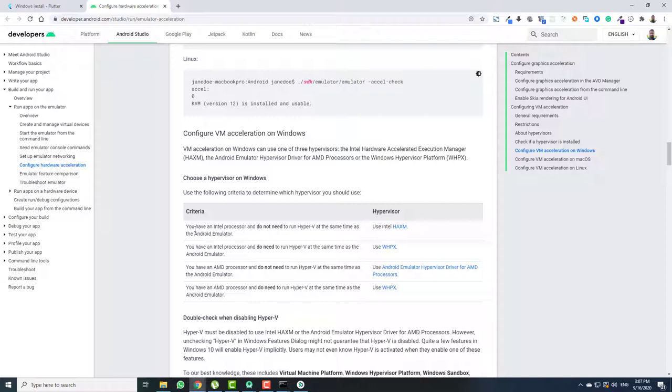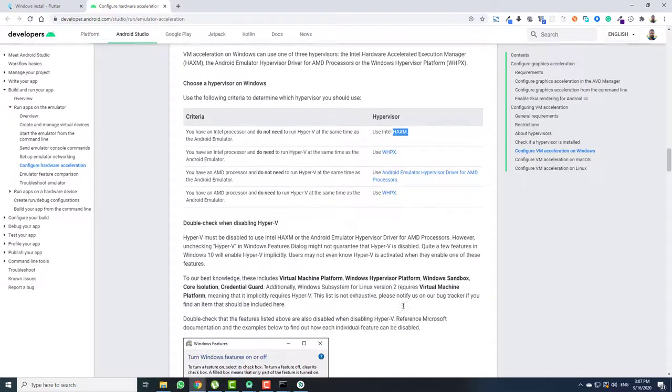So here, if you have an Intel processor and do not need to run Hyper-V at the same time as the Android emulator, the recommended hypervisor is HAXM. Me, I don't have any need to run both of these technologies together. If you have an Intel processor and you need to run both, you need to install WHPX. If you have AMD, the same steps apply. So I will show you how to install HAXM.